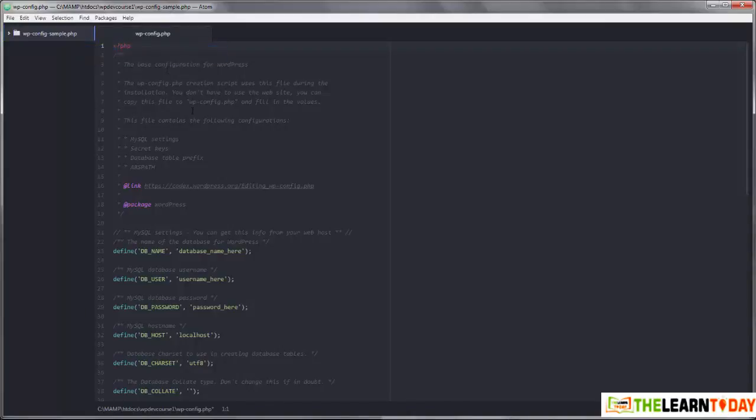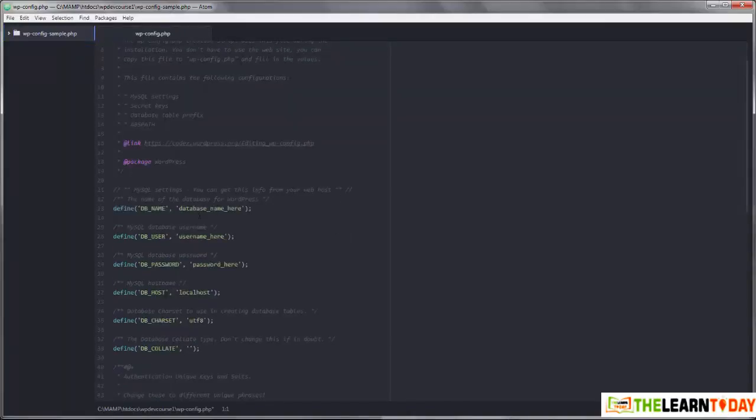There it is. So as we go down here, we have a place we can enter the database name, the database username, the password, and then the database host, which in a lot of cases, even on a live server, is called localhost. So now I need to set up the database within MAMP so that I can put the credentials here and let WordPress connect to the database.